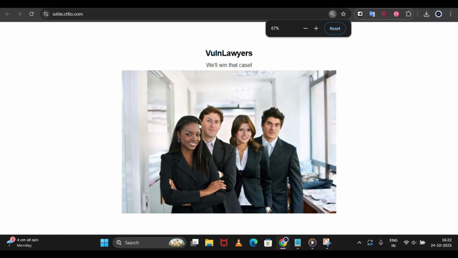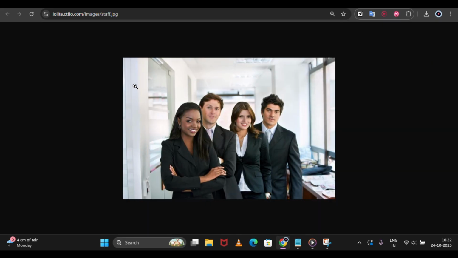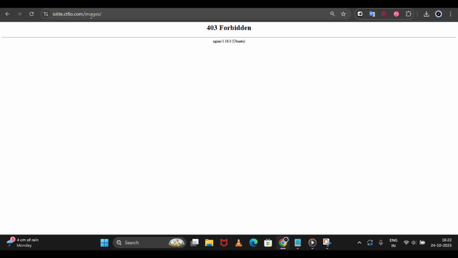I can see there is an image of a few lawyers, I guess, and if I open this image in the next window, what we can see is just an image and it says 403. So I think there is something fishy around here. Let's brute force this. I'm going to use this tool called ffuf.